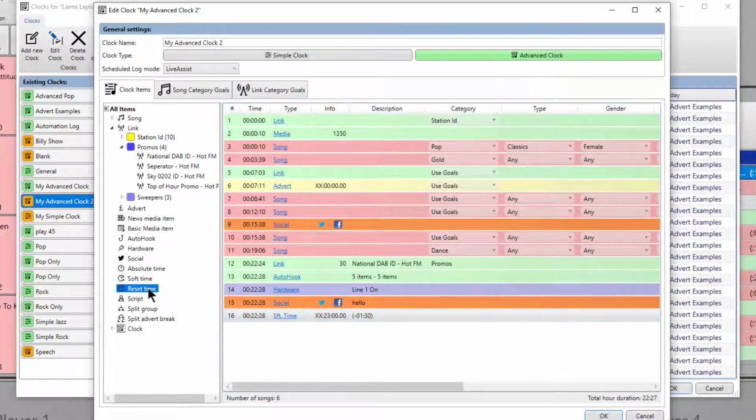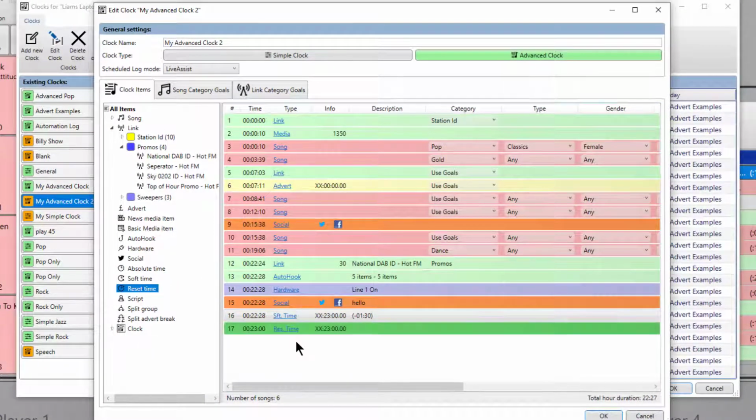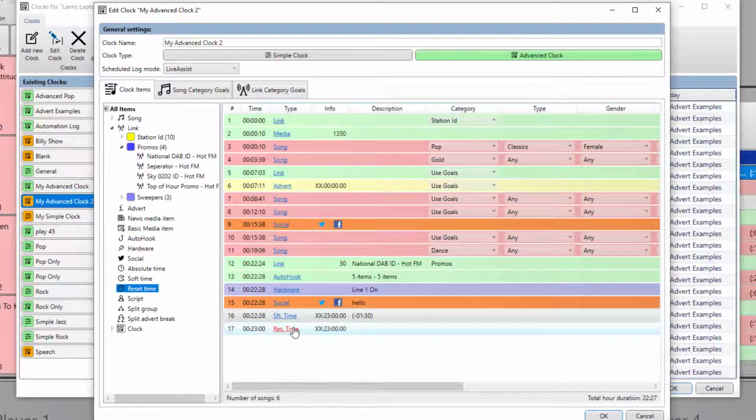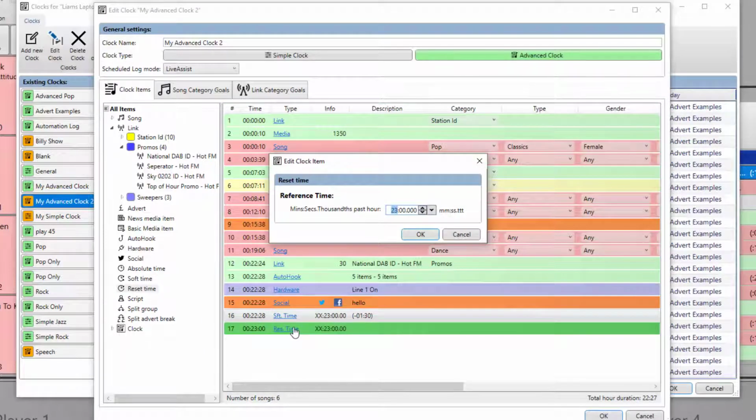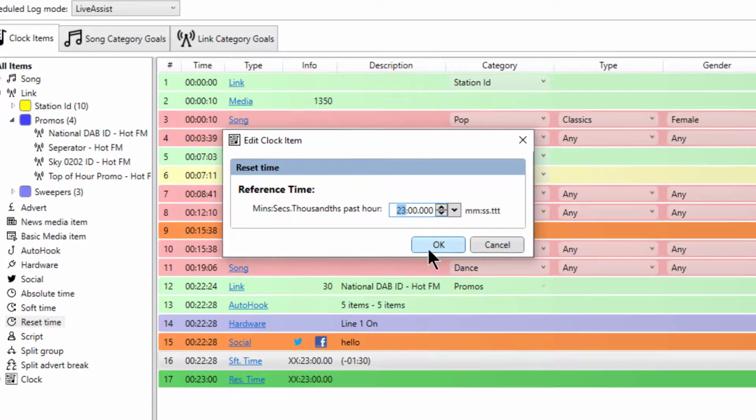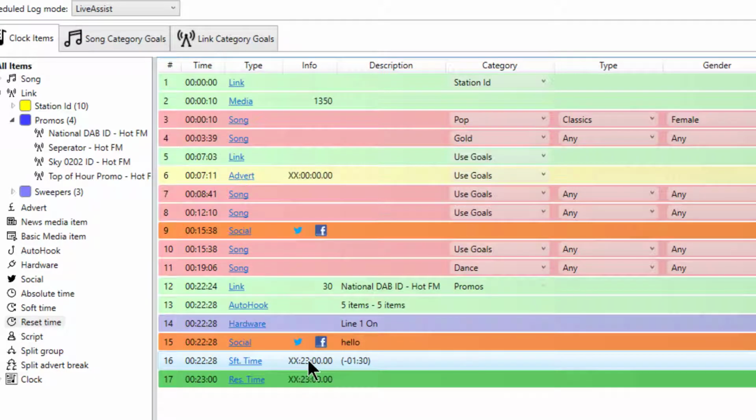Then next we've got a reset time, which I'll pop in here. A reset time is really only used for talk shows or other things where you have external events happening. So what happens is, let's say we had a soft time, which we've got here for 23 minutes past.